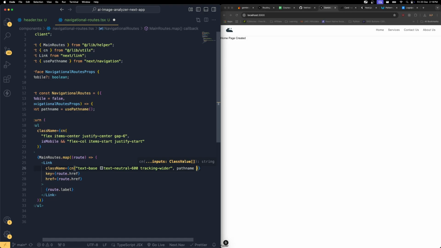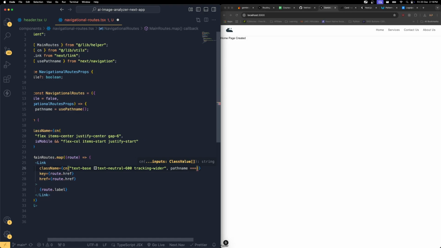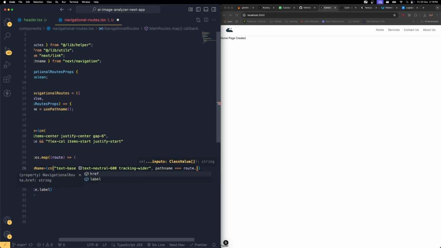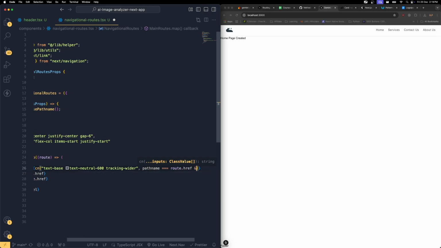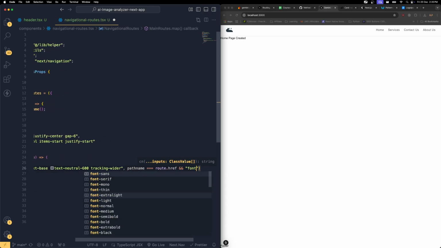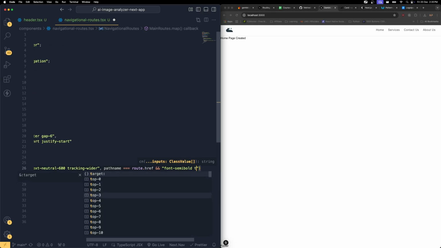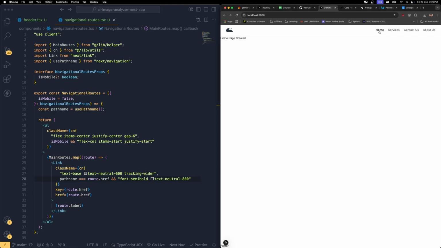But if the path name is strictly equal to route.href, in that situation I just need to make sure the font is semi bold, and the text color needs to be text neutral 800. Now you should be able to see the home screen alone looking different, right? It's looking a little bit highlighted. The reason is that's the active route. That's why it is showing like that, right? Perfect. So the active route is also working perfectly as we expected. Home page, everything is done.